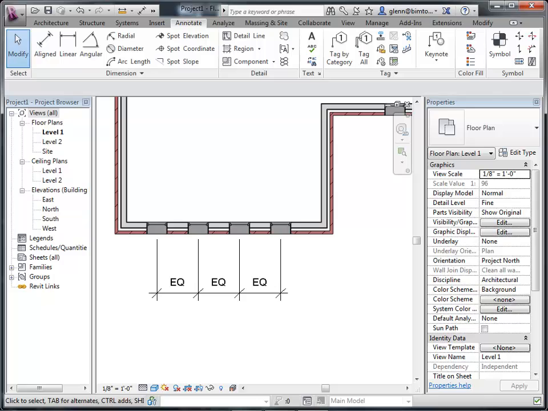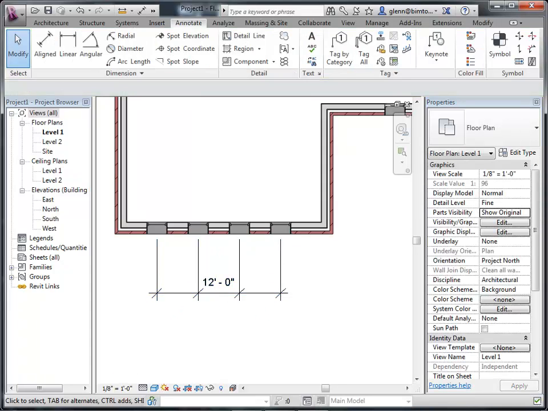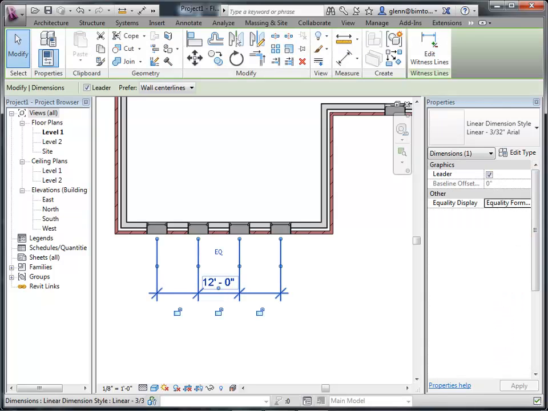Yes? Is there a way for it to be showing the dimension instead of the EQ then? That's actually a good question. Equality display, equality text, what else did it say? Or I could actually show the value. So that's a parameter. Either way we like that. What's the equality formula? It's just 12 foot spaced evenly? I'm not sure that makes sense to me. Or the equality text is just the EQ symbol.